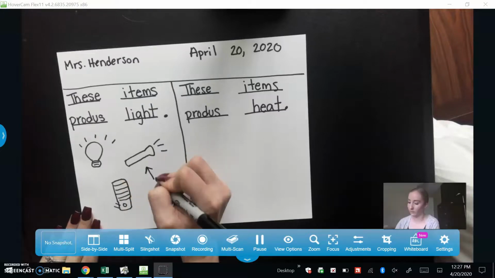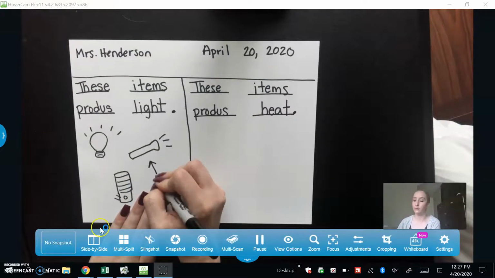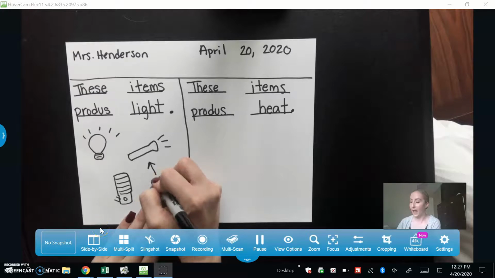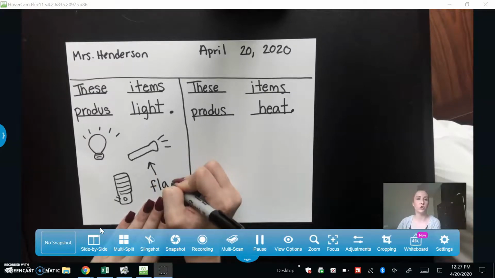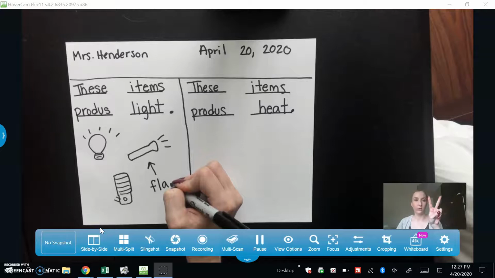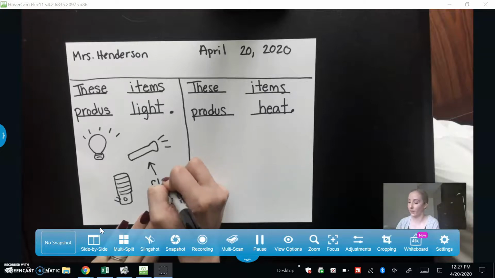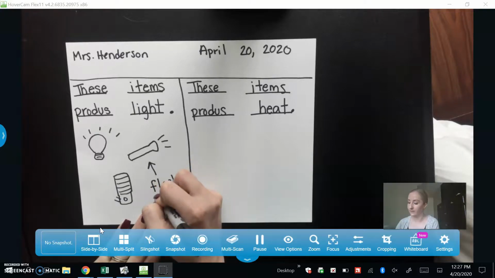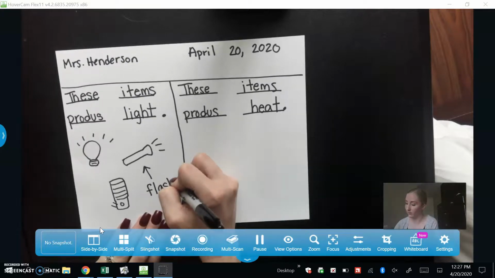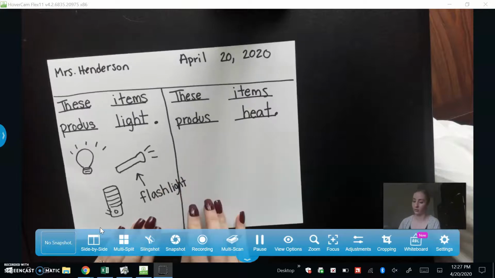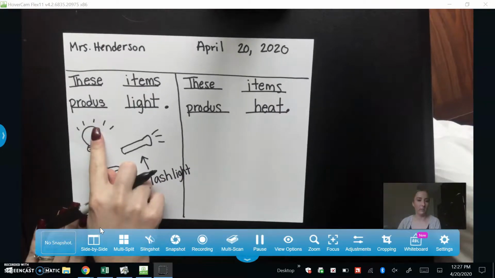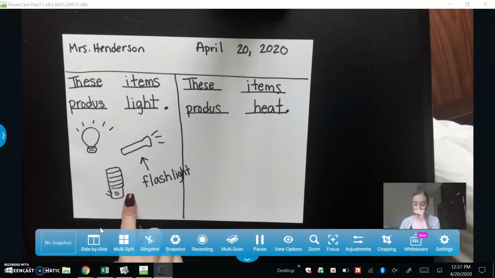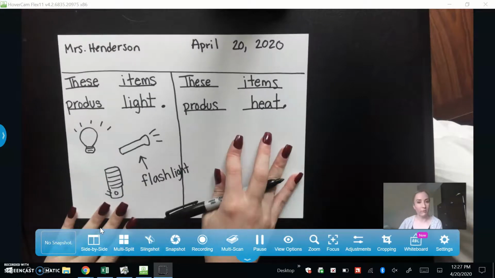So this was our, let's write flashlight. Sh. That sh is two letters, right? That's an S and an H. Flash, light. Ooh, running out of room. Light. Flashlight. I'm going to label my light bulb. I'm going to label my night light.